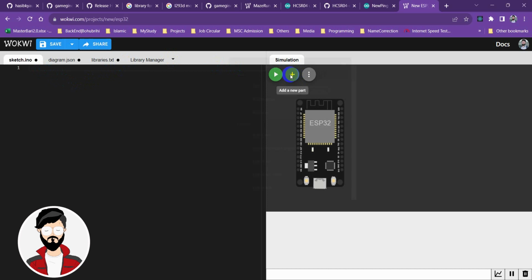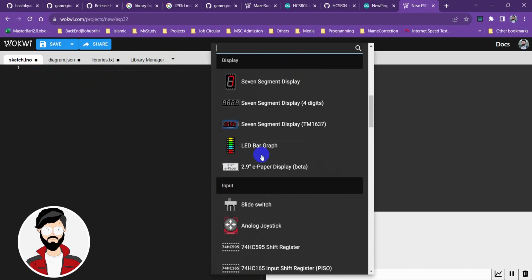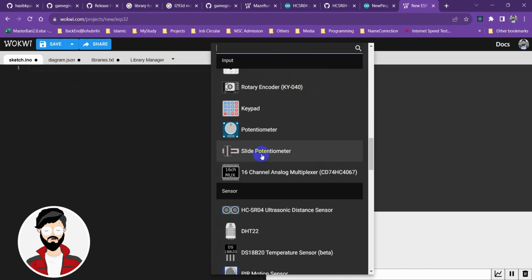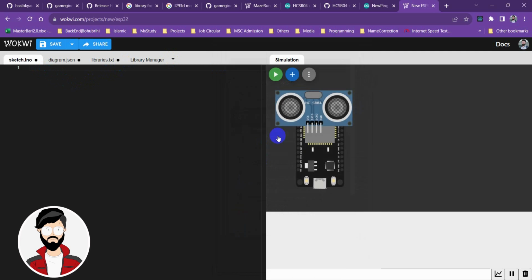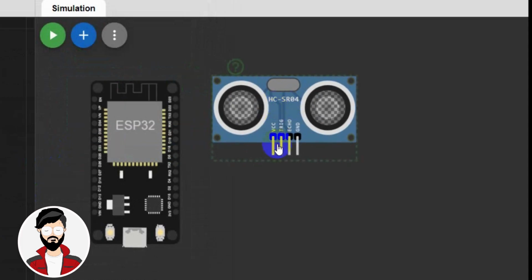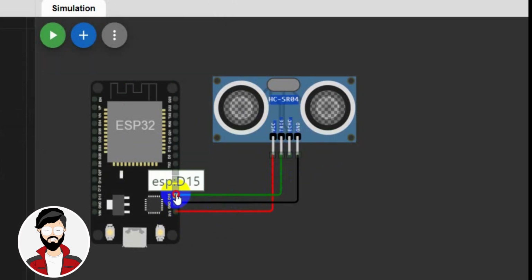At the very beginning we have to add the sensor, the ultrasonic sonar sensor, and you will get it from the sensor list. So we have imported the sensor, and then we are going to connect VCC to 3V and ground to the ground port, and the trigger and echo pins to any two different input output pins. For this we are using pin number 2 and 4.